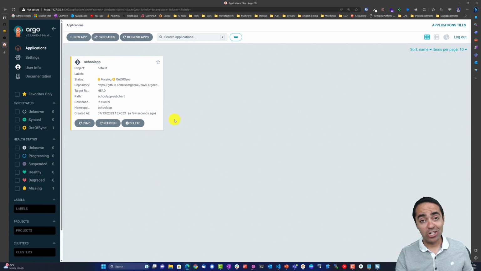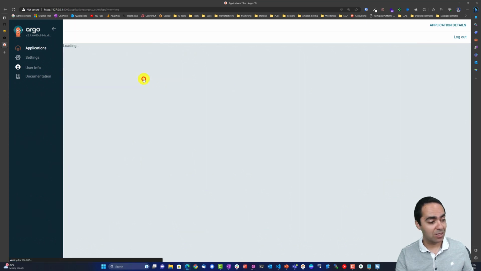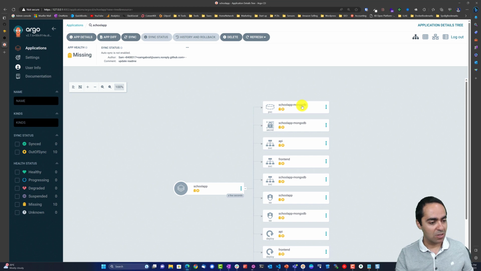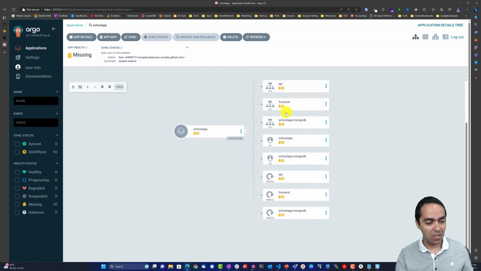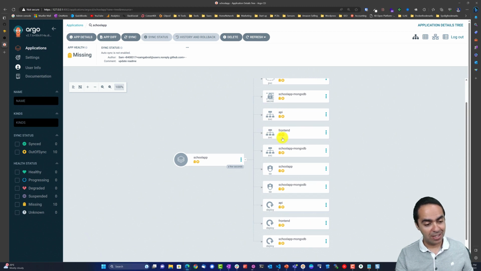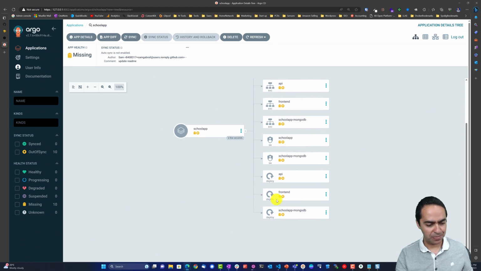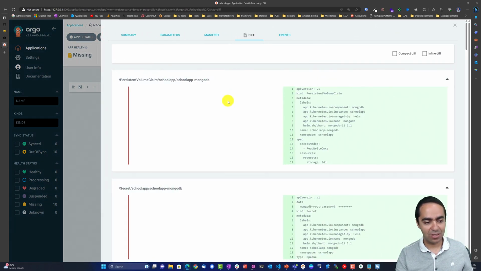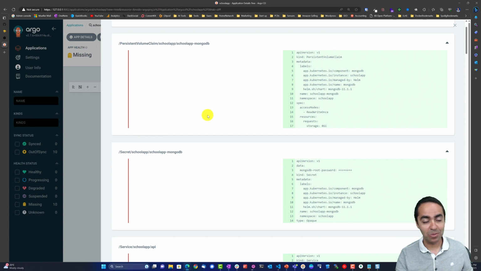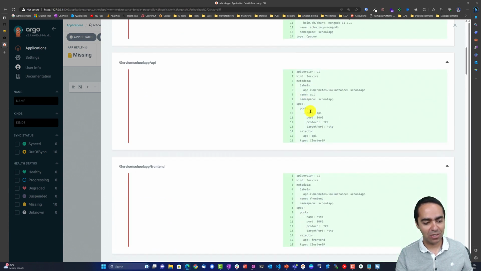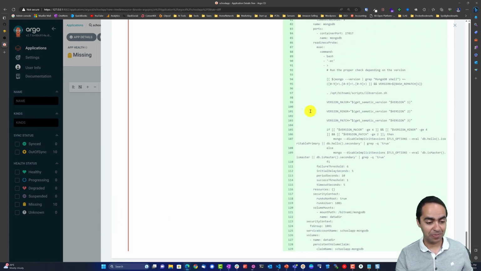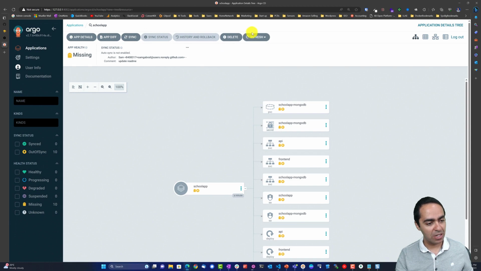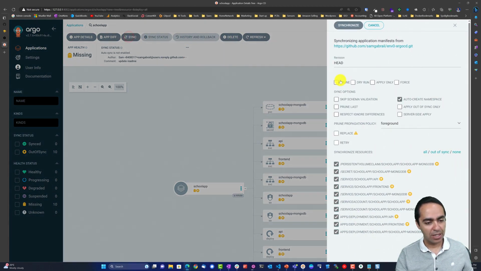Oh, there we go. So the application is available here, and its status is missing and out of sync. So we've got to sync this to deploy everything we need, right? You can see the different components it's going to create: PVC, MongoDB secret, the API service, front-end service, school app MongoDB service, service accounts, deployments, and so on. If you want to see the difference of what's coming in, what's existing is nothing because we haven't deployed anything, and what's coming in is based on the different Helm charts that define the application. So what we want to do is hit the sync button, and it will tell you that we're going to sync all these resources.